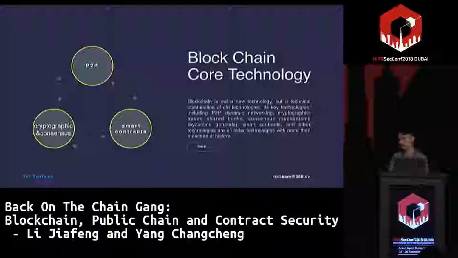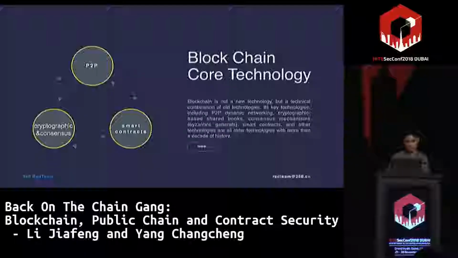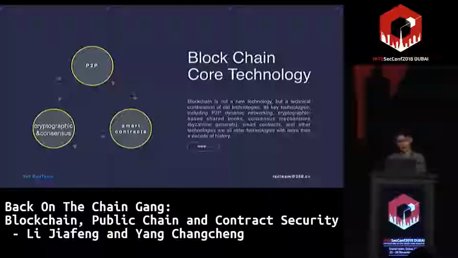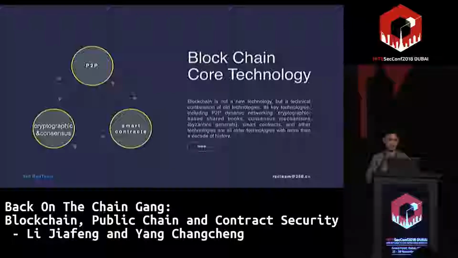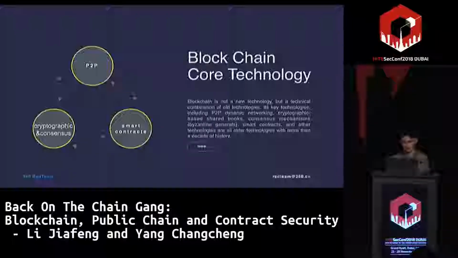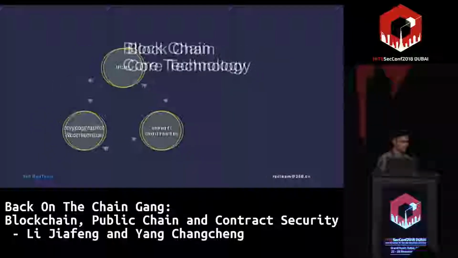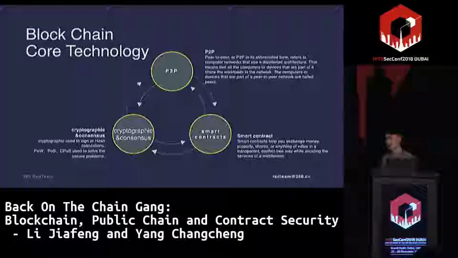So we need to figure out more information. This is the blockchain's core technology: P2P, smart contract, cryptography, and consensus. Blockchain is not a new technology, but a combination of old technologies. Its key technologies, and the other technologies, are all older technologies with more than a decade of history. For example, we can look at something.